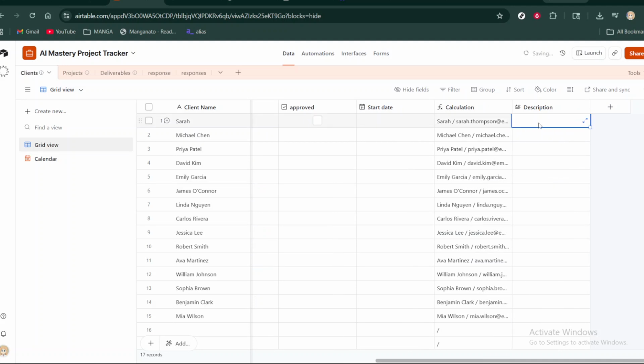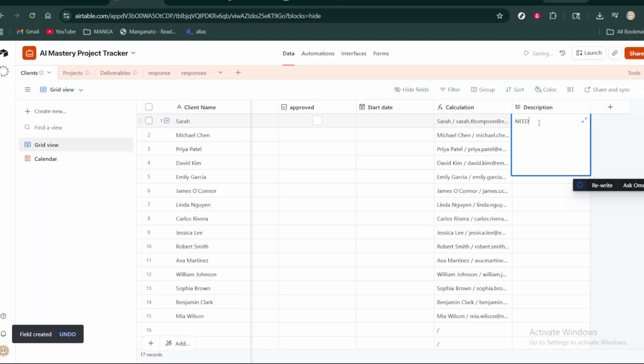To start writing, click a cell in that column. You can type directly in the cell or open the larger editor to get a more comfortable writing space when your content grows. This makes it easier to work with longer notes without losing context.